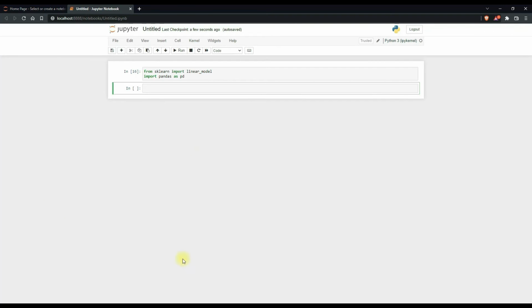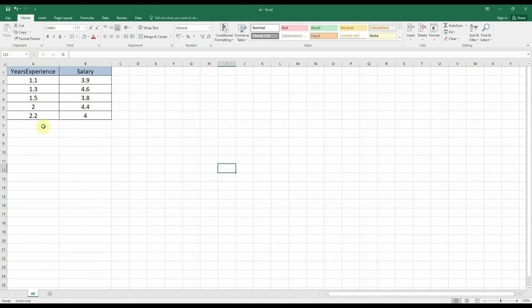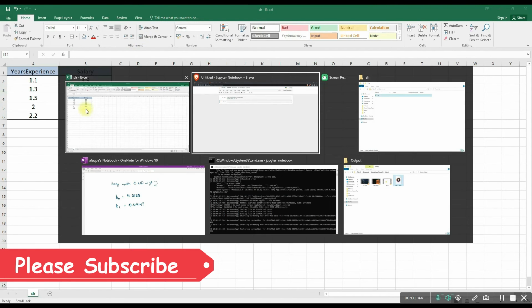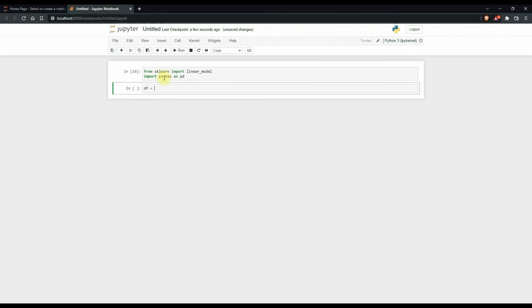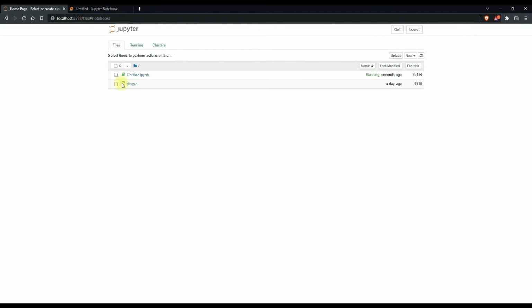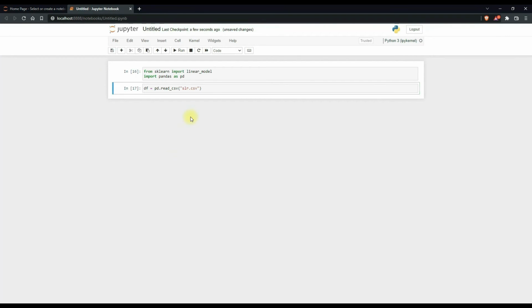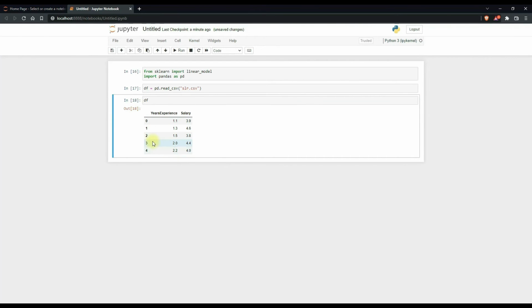Since we have to compare the mathematical approach and how sklearn performs using Python, I'll be using the same data that we did in the calculus part. I have saved this with the name slr in the same directory. So I'll simply load this as a data frame. df is equal to pd.read_csv, and hit tab, it will automatically detect the csv present in the current directory of the ipynb file. Just to check it, simply say df. So this is the data frame.